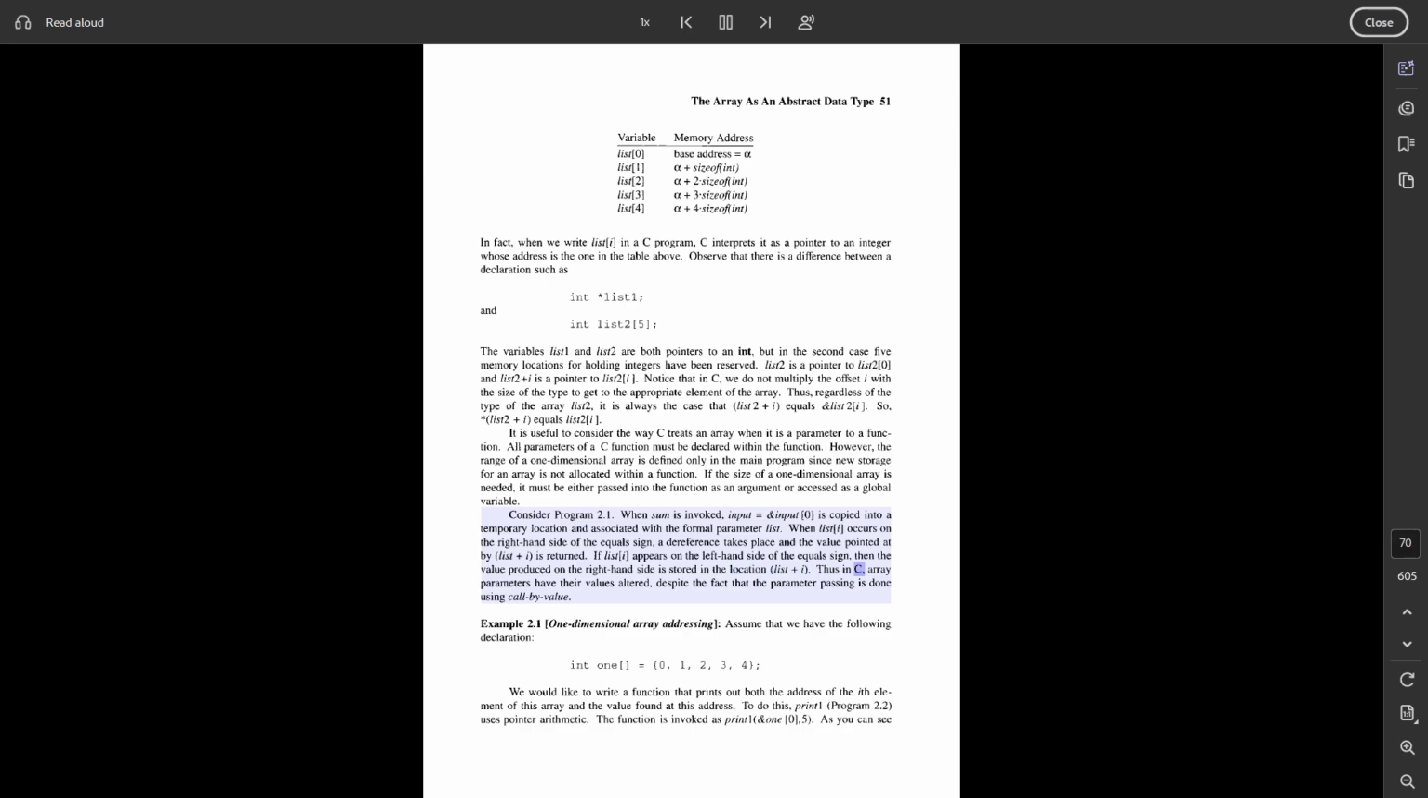Thus in C, array parameters have their values altered, despite the fact that the parameter passing is done using call by value. Example 2.1 One-dimensional array addressing. Assume that we have the following declaration, int one[] = {0, 1, 2, 3, 4}. We would like to write a function that prints out both the address of each element of this array and the value found at this address.